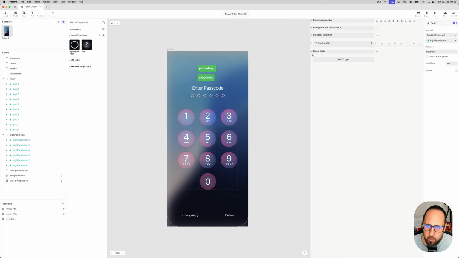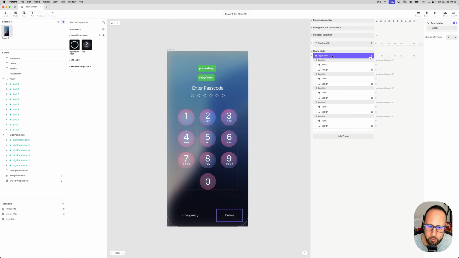So let's now look into the delete digits. So I'm adding a tap trigger for this delete button. One trigger is enough, but then under this trigger, I have conditions. So the first condition would be if the length of the entry code equal 1, then send a message to digit placeholder 1 to deselect.